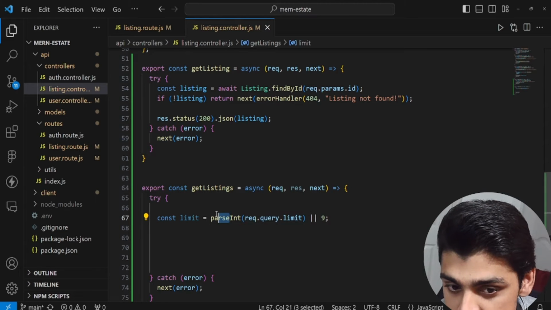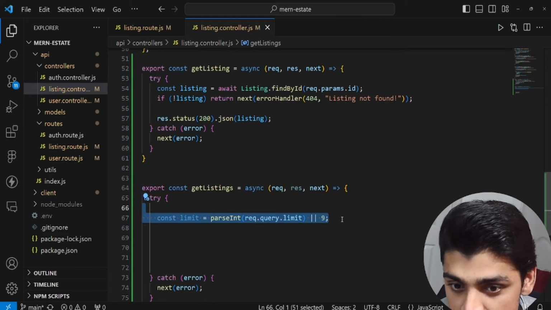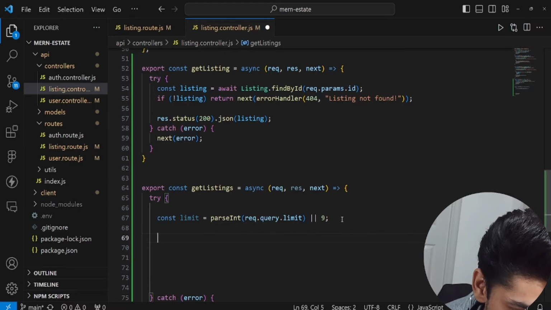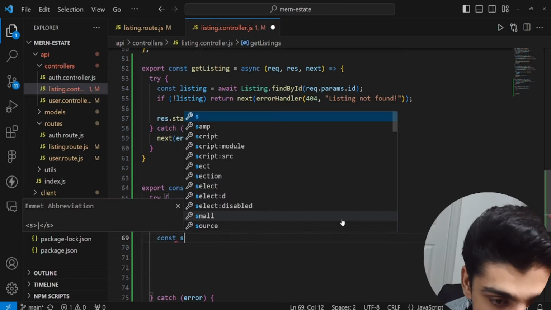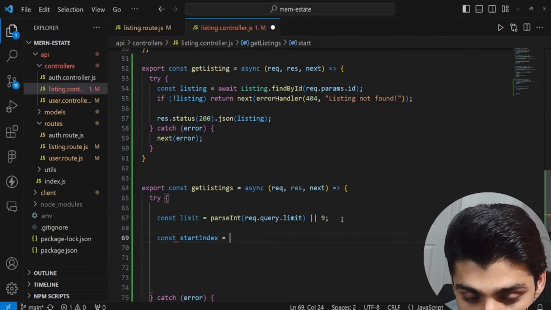Whatever the limit was, just convert that into an int and save it in a variable called limit. Or if it wasn't provided, just keep it as 9. Keep the limit as 9 by default. And now we're going to have another thing, which is a start index. This is good for pagination.